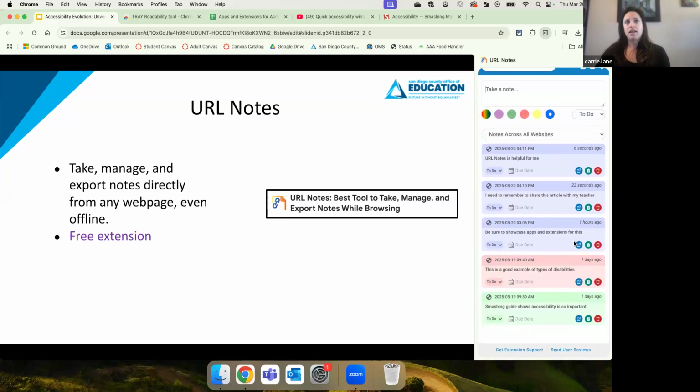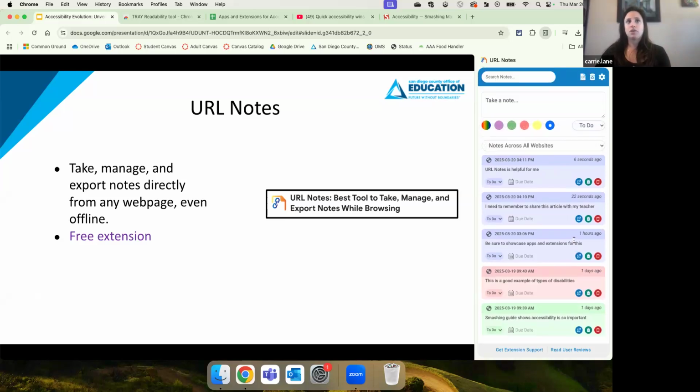So I can go in and now it shows me all my different notes, and you can color code them, you can share them out. So it's just a useful tool that can keep you thinking about and taking notes as you're moving through the web. Any questions on that one or on Move It?